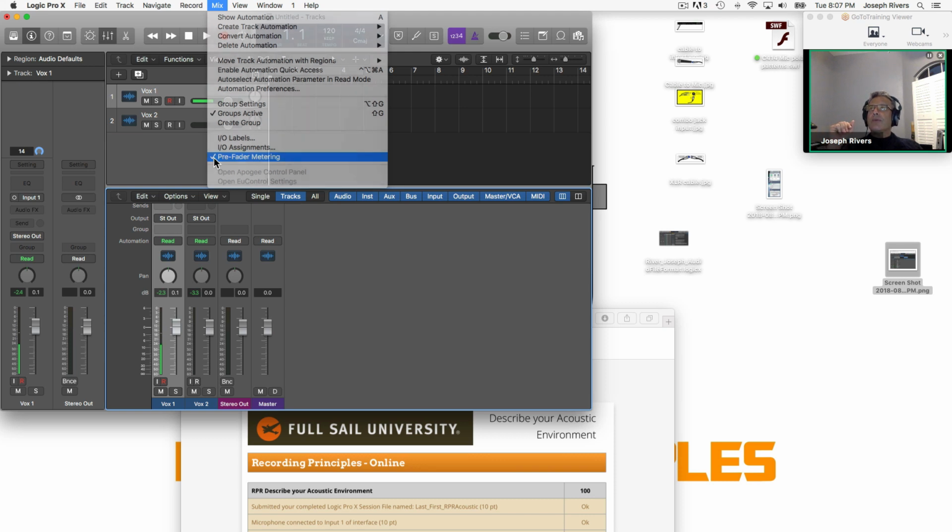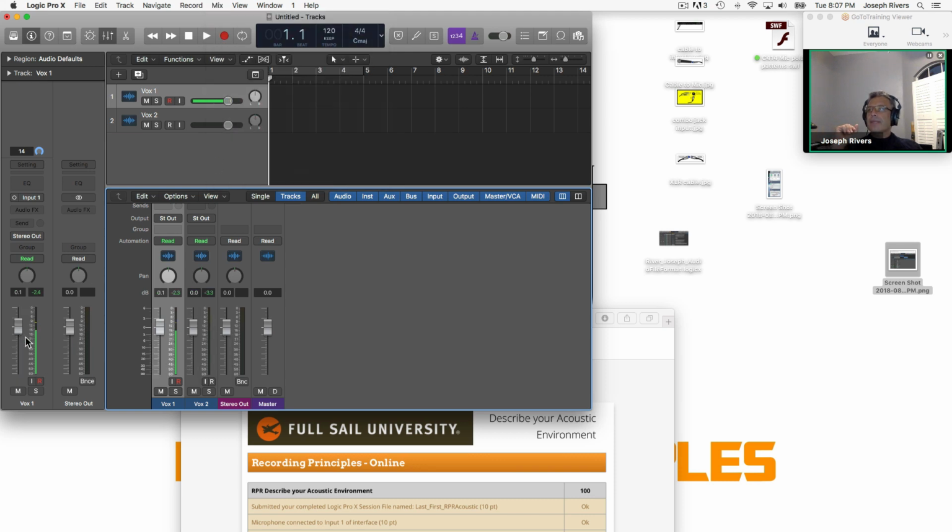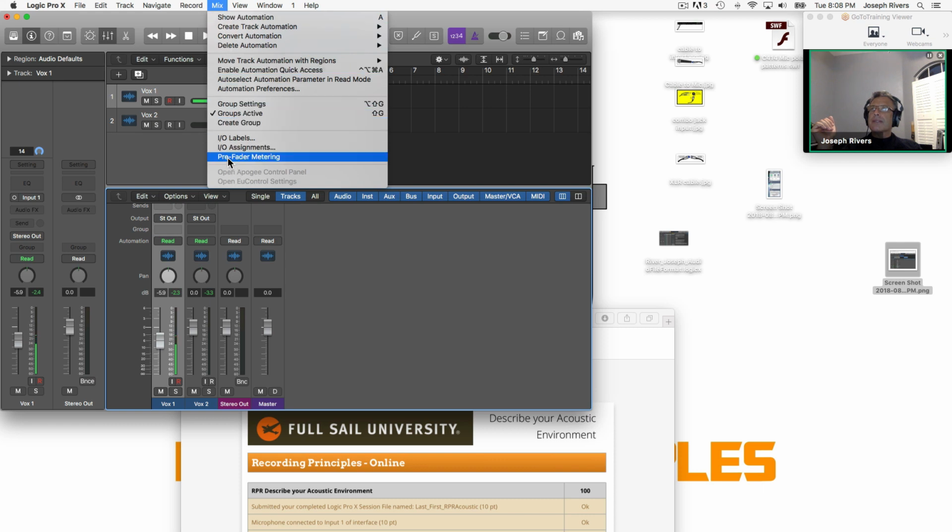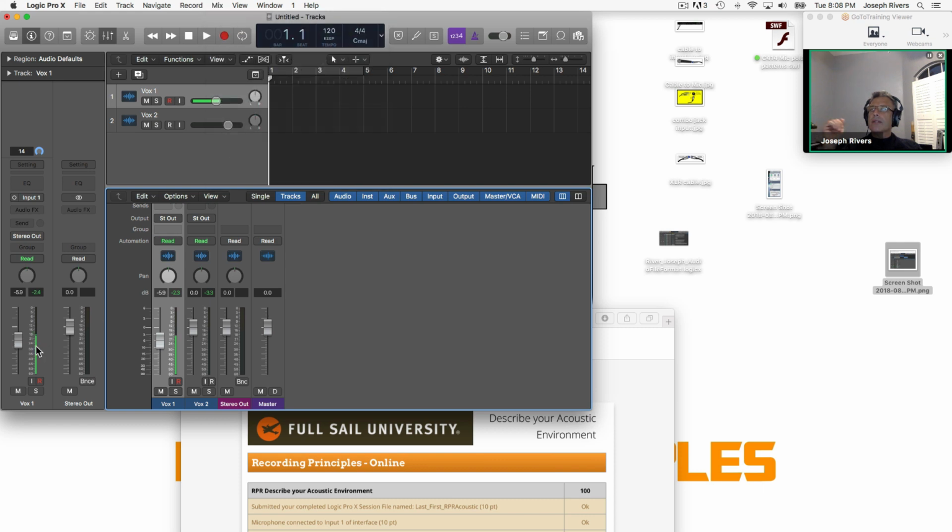If you unselect that, you can see how the meter just jumped from one side to the other. This tells me this is in post-fader. In other words, this fader is controlling the level. As you can see, I'm bringing it down, and my vocal has gone down. But when I am physically recording, it doesn't have any real effect because the input's coming in before that fader. So many times it's a good idea to put your mix pre-fader metering on, so you can see what's happening first.